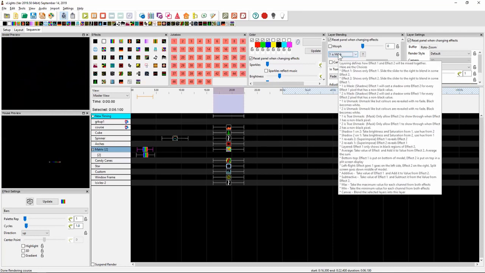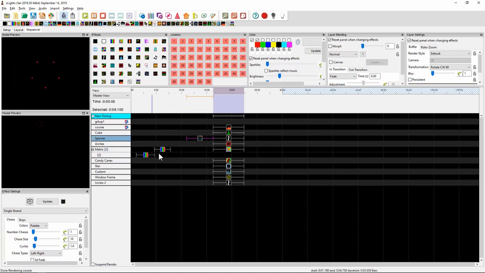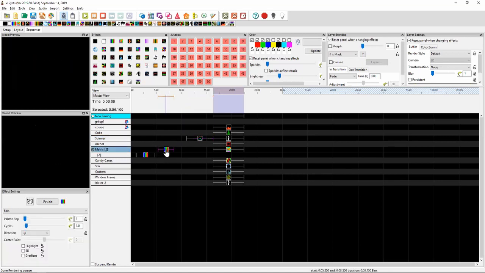So what this is saying is that one is a mask. So what is one doing? Does everyone remember what one is doing? Well, one is our horizontal bars. Let's get rid of our single strand up here. So one is our, oh, of course I've gone and set it as a mask. So one is not going to show at all.